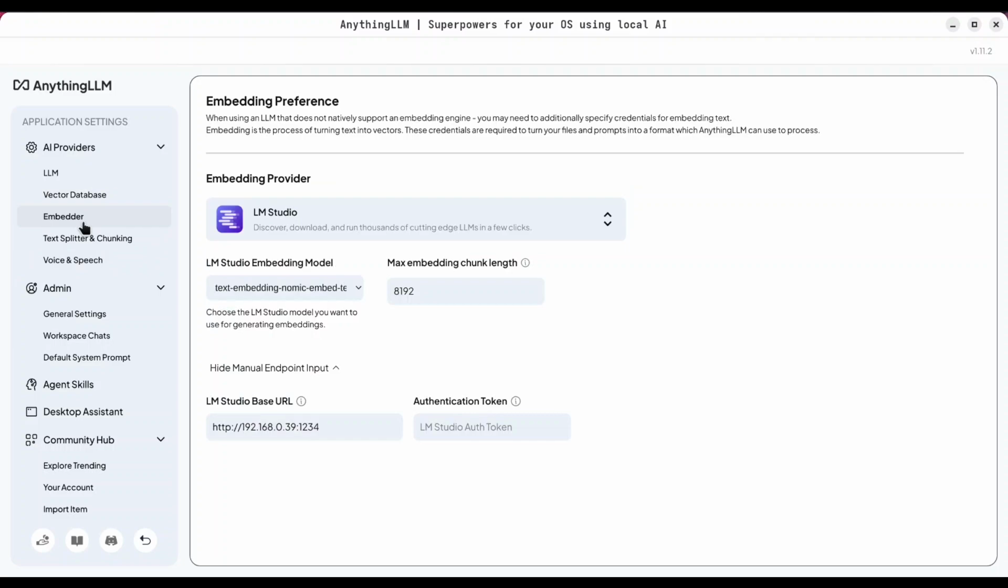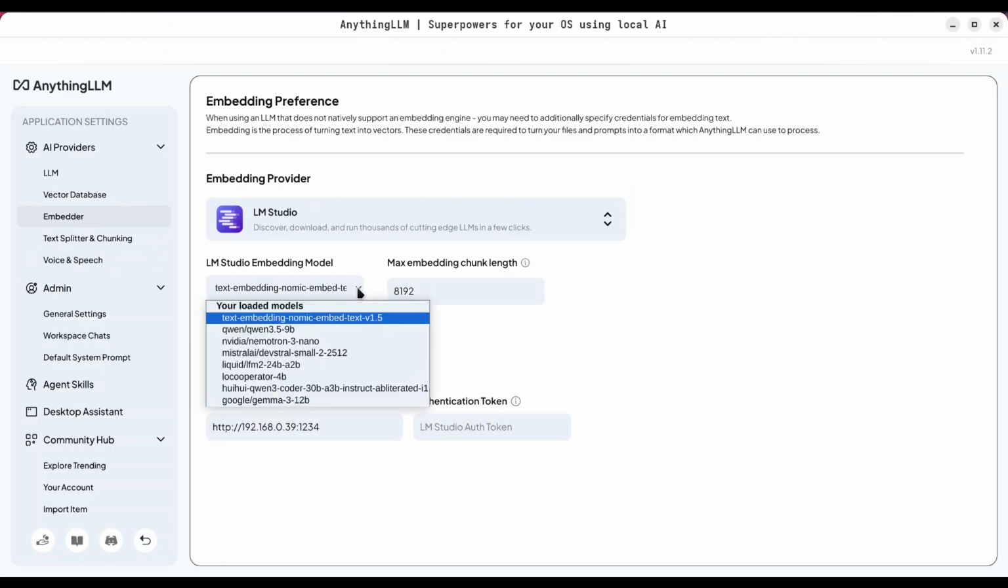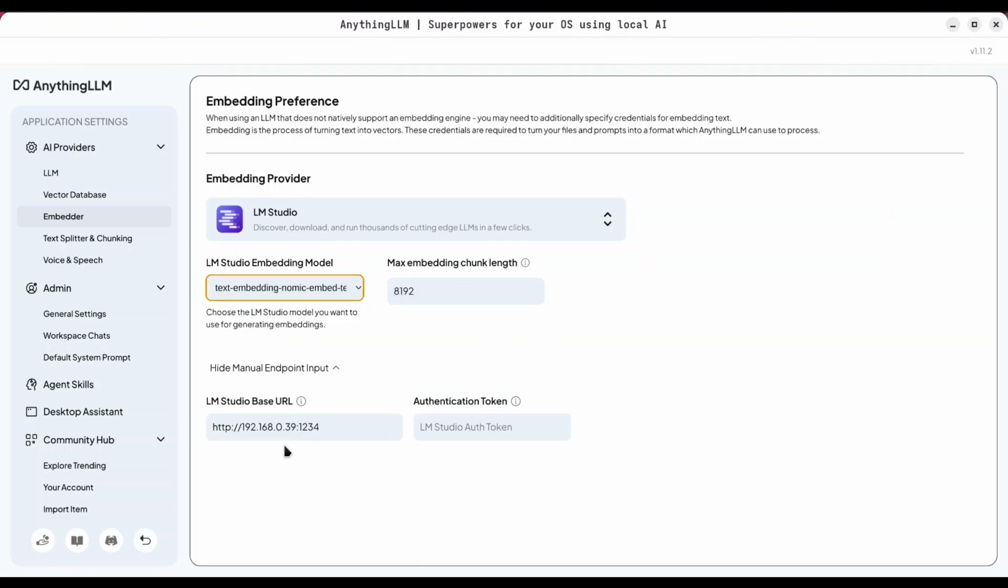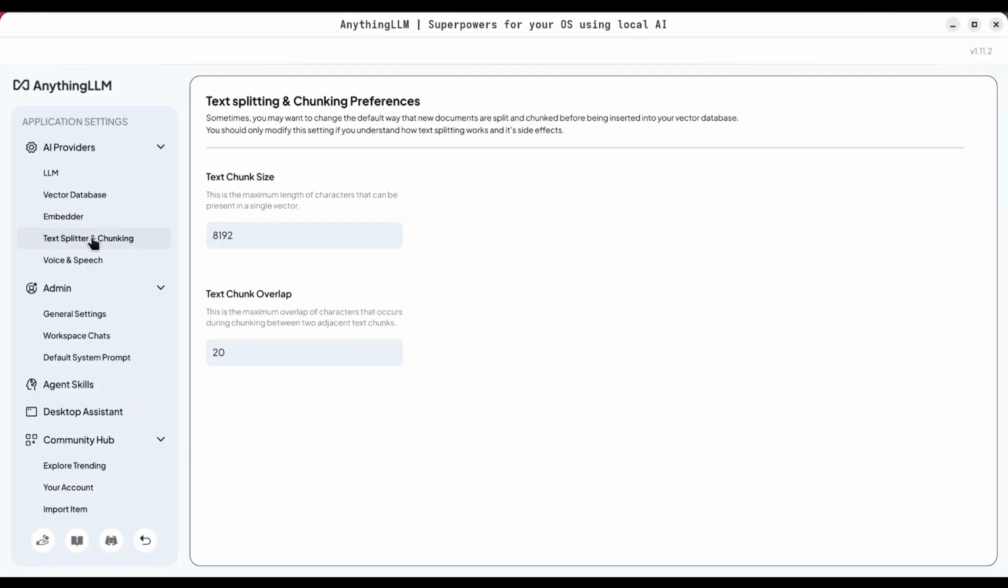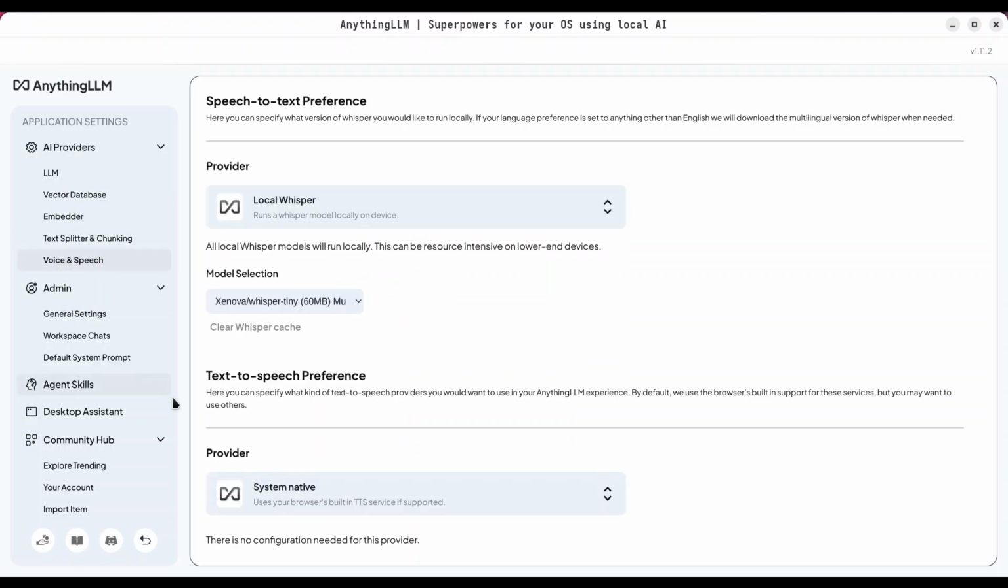Now, with the embedder, I also used LM Studio, and I'm using this one, text embedding nomic embed text 1.5. Of course, you have to provide the IP address of your LM Studio. And now text splitter and chunking. This can remain the same. And voice and speech.